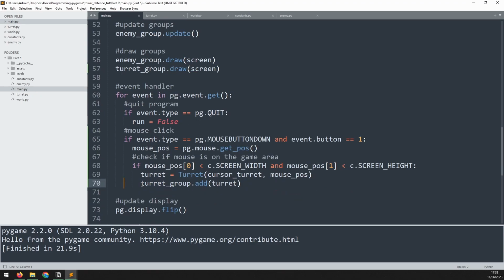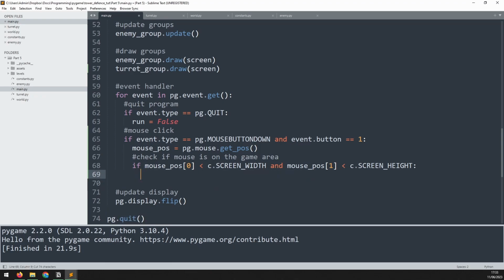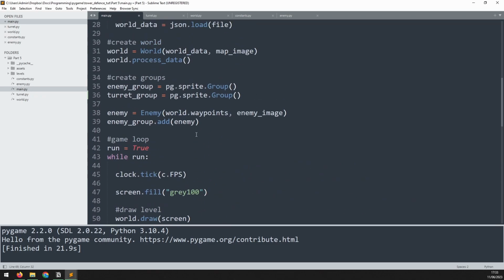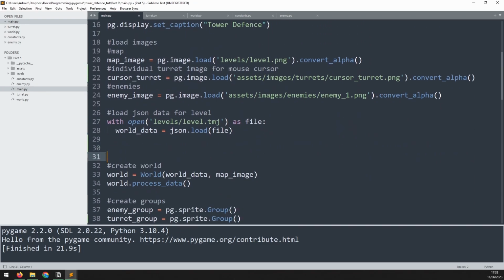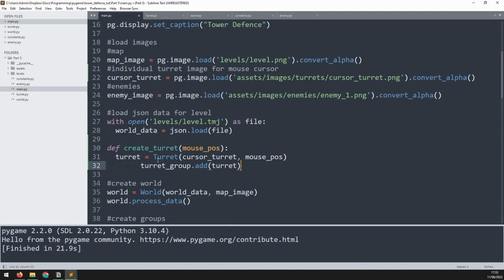This is going to require a few more checks, and I don't want to fill my event handler with all those checks. So what I will actually do here is move this stuff into its own function. So I'm going to cut this out of here, and I will call a function called create_turret, and I will pass the mouse position into it. Now I can scroll up a little bit before my main game loop, and let's just do it up here, just above creating the world. I'm going to define this function. So def create_turret, it takes the argument of mouse_pos, and I will paste what I just cut out back into here.